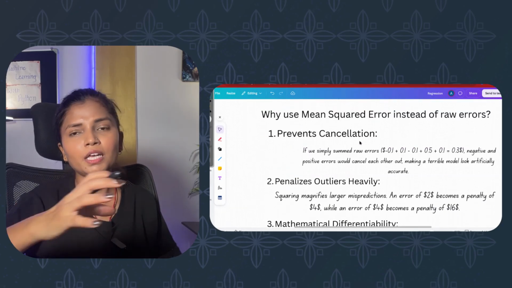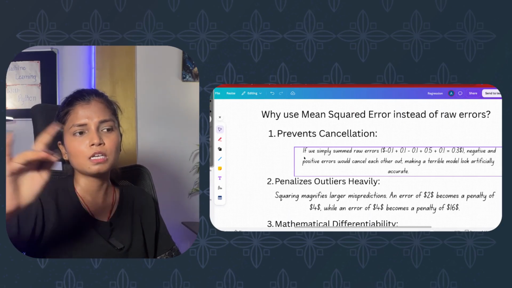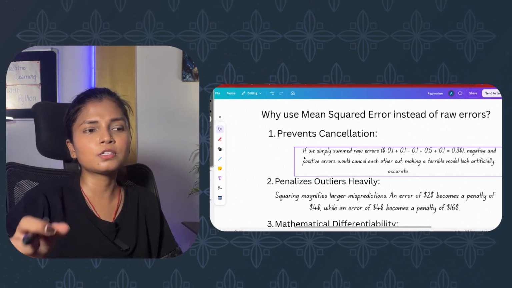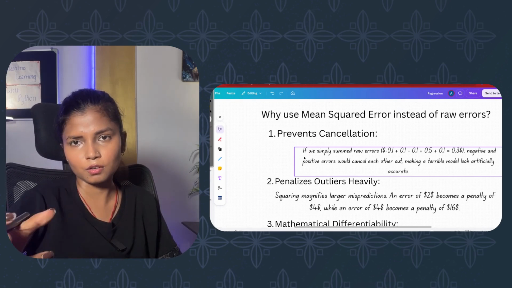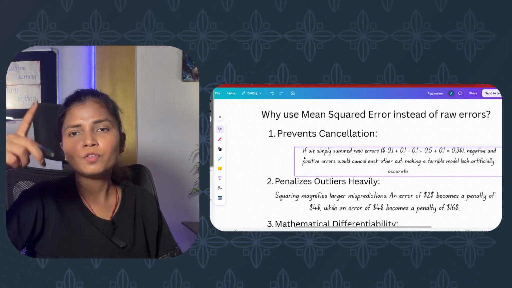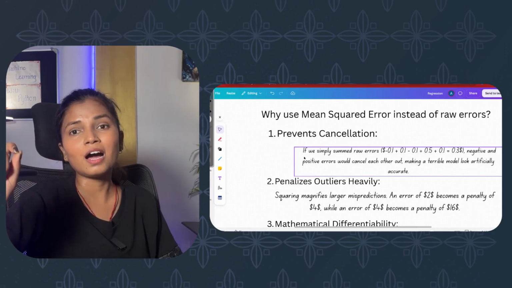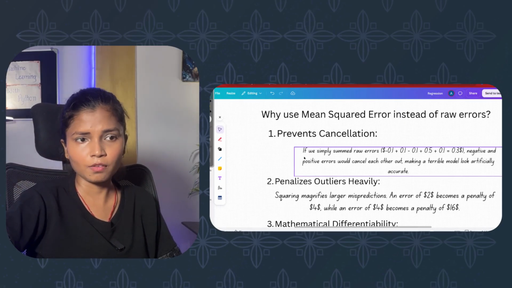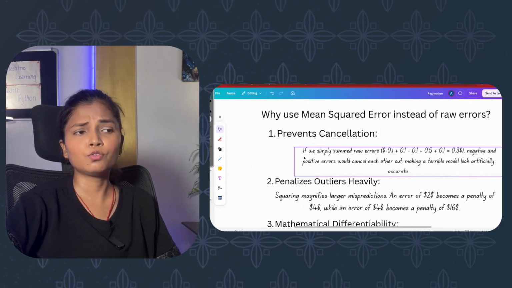If we simply sum the raw data, which is 0.1 minus plus minus plus, we can see the negative and positive errors would actually cancel each other, right? So what will happen initially within the model, or within the brain of the model, is the model will look artificially accurate, right? So this is going to make the model look artificially accurate and we do not want that.